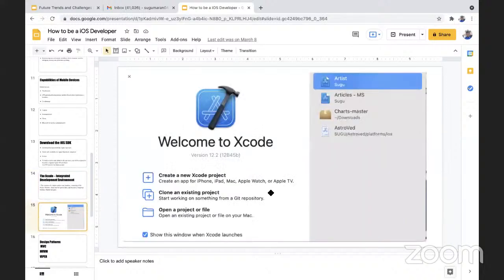And this is Xcode. Here we have create new project, clone existing project, and open project or file. With these we can create a project and clone existing projects using version control tools like GitLab and SVN, so we can store our project on our servers. We already saw CloudKit, right? With CloudKit, we can save our projects to the servers.